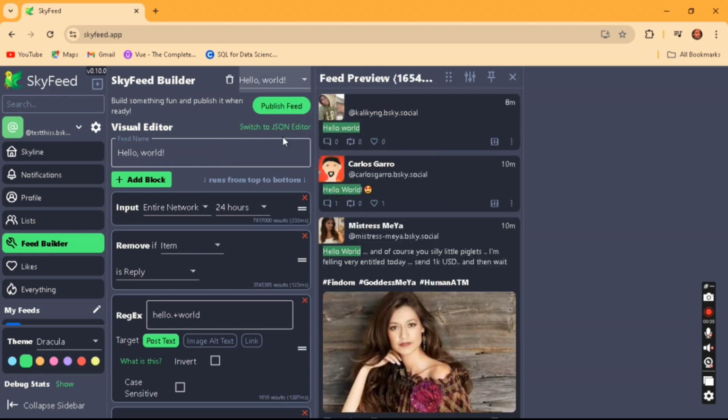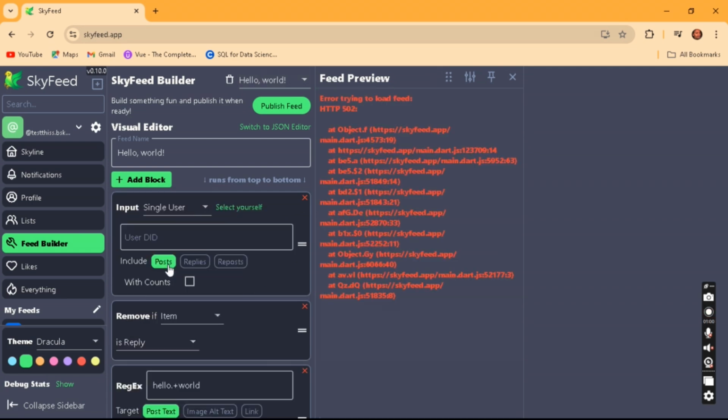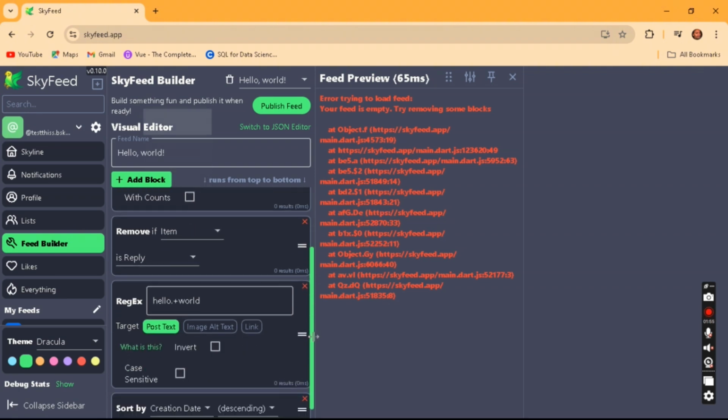You need to specify your own user, so pay attention to input. Now you have to click on entire network, select single user, which will ask you for a user DID. You click on select yourself and it will input your user. Now that you typed your user DID in the input, you will probably see those errors, but don't worry about it. We just need to pick a keyword in regex.